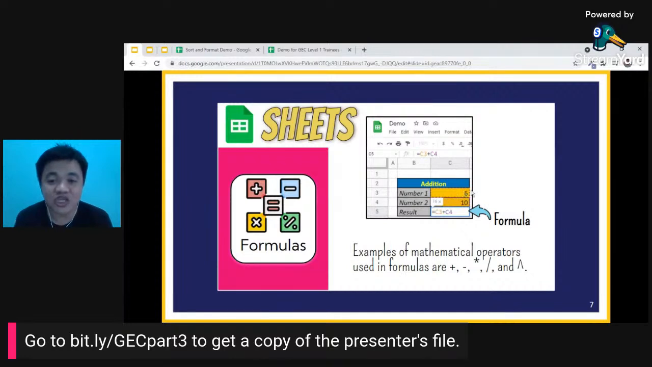Okay, so for example, you change this to 7, so there's no need for you to change the formula because it will be automatically updated since we are using the cell referencing, or the name of the cell.